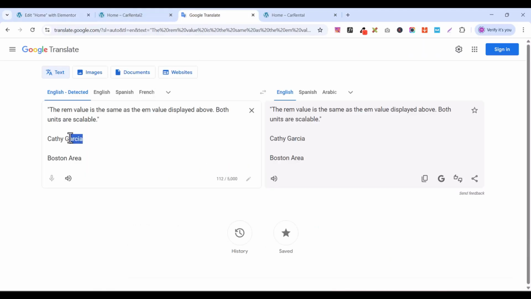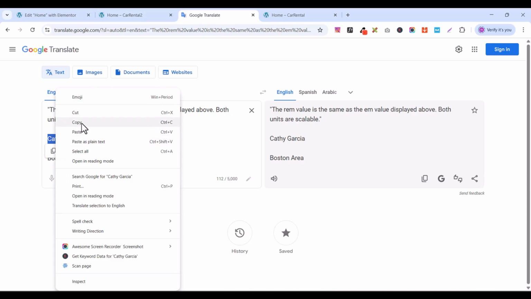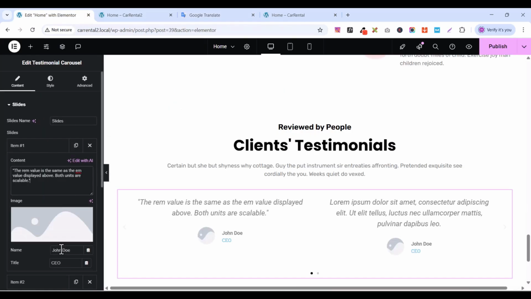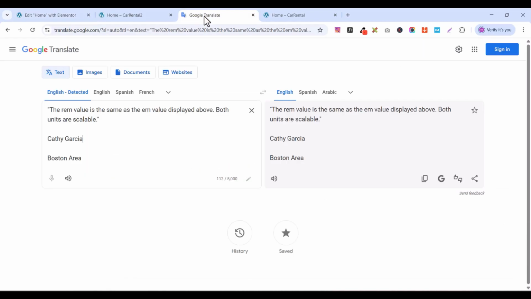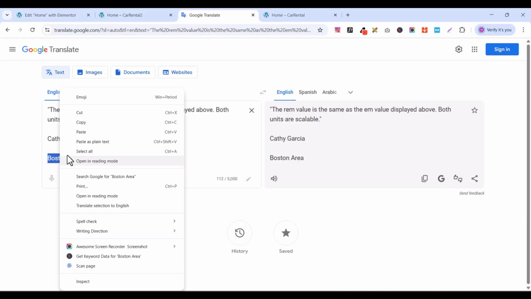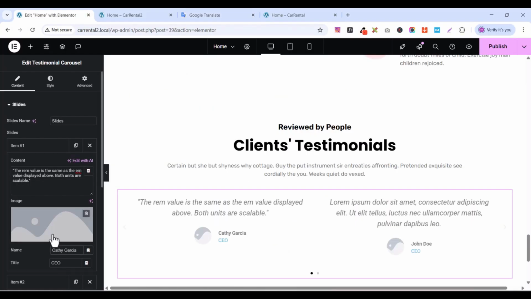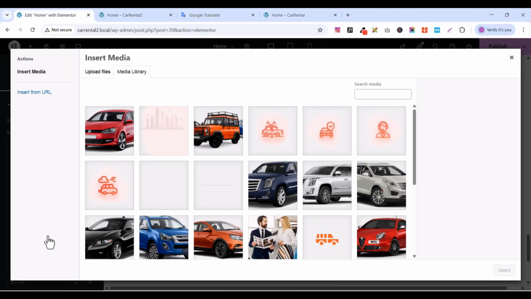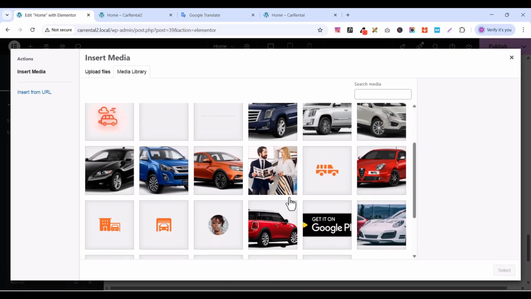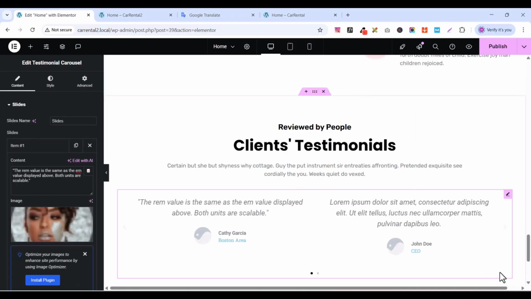Then let's go back here again. Let me select this, copy it back to our working environment, paste it here, back here again. Let me paste this one and paste it here. So here I will select the image by clicking here, and this is the image I need. So let's select the image like this.